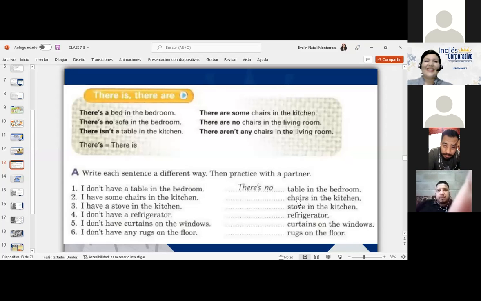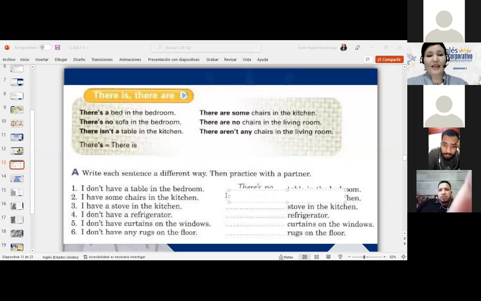There are some chairs in the kitchen. There are some chairs in the kitchen, right? La misma oración en otras palabras. Here, there are some. There are some chairs in the kitchen.